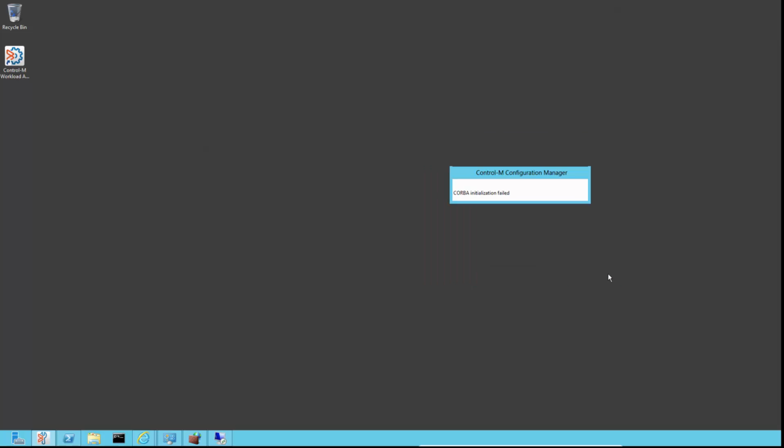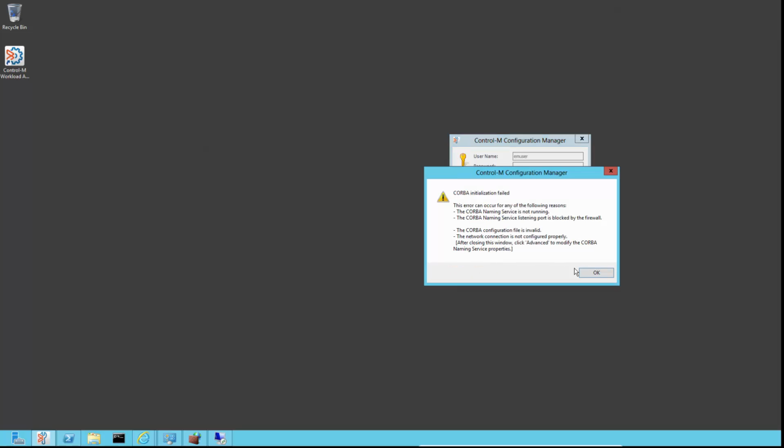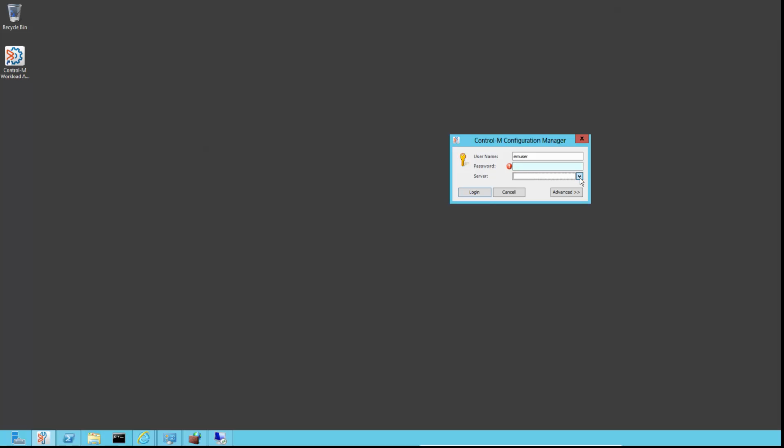sure that they're correct. So we just dismiss that and then we go to advanced here. You can see we've got the hostname and below it the port, which is running 13075, which is the default port for the naming service. So let's close this. There's not much else we can do here.